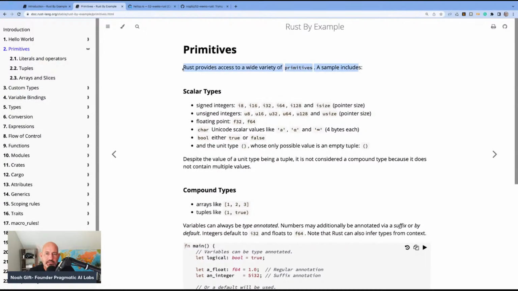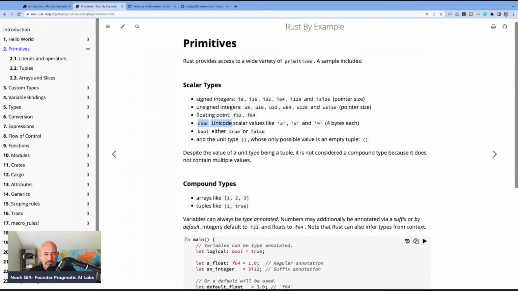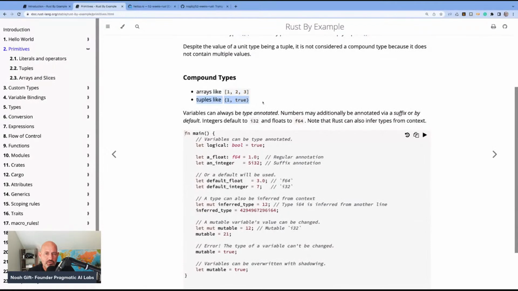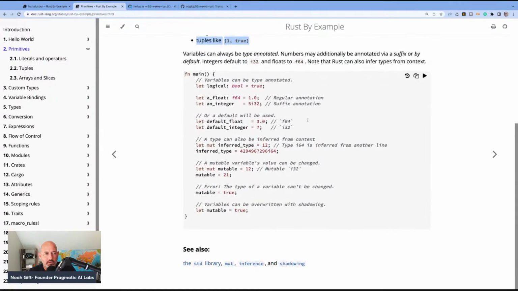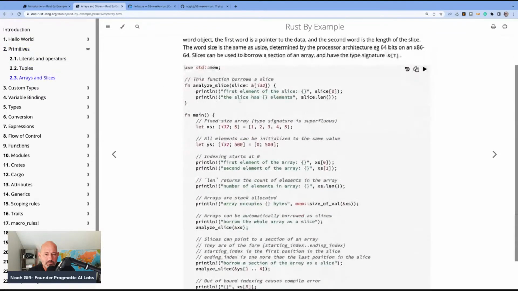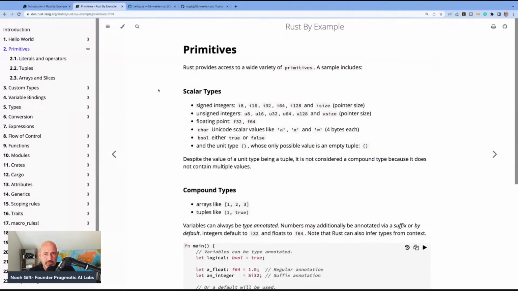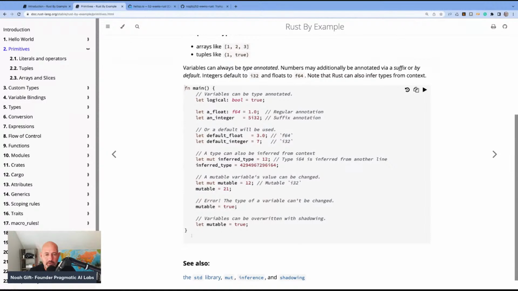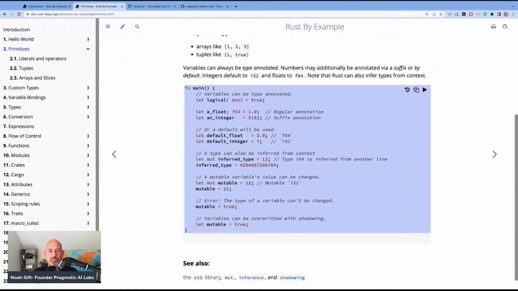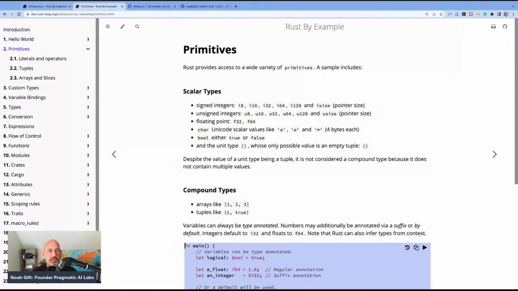So Rust provides access to a wide variety of primitives. So signed integers, unsigned integers, bool, all kinds of different data types, arrays, tuples, and you can take a look at some of these here. I would probably say the best way for me to play around with this would be to play around with some of these. I guess this one is an okay one to play around with. So I'm going to go ahead and copy this, and I'm going to call this one primitive. Maybe that would be a good answer.